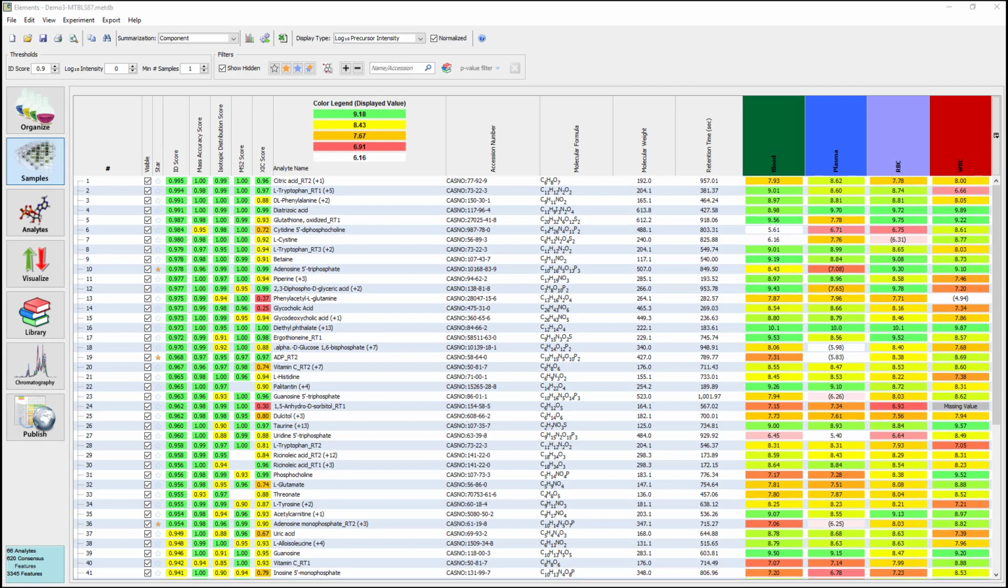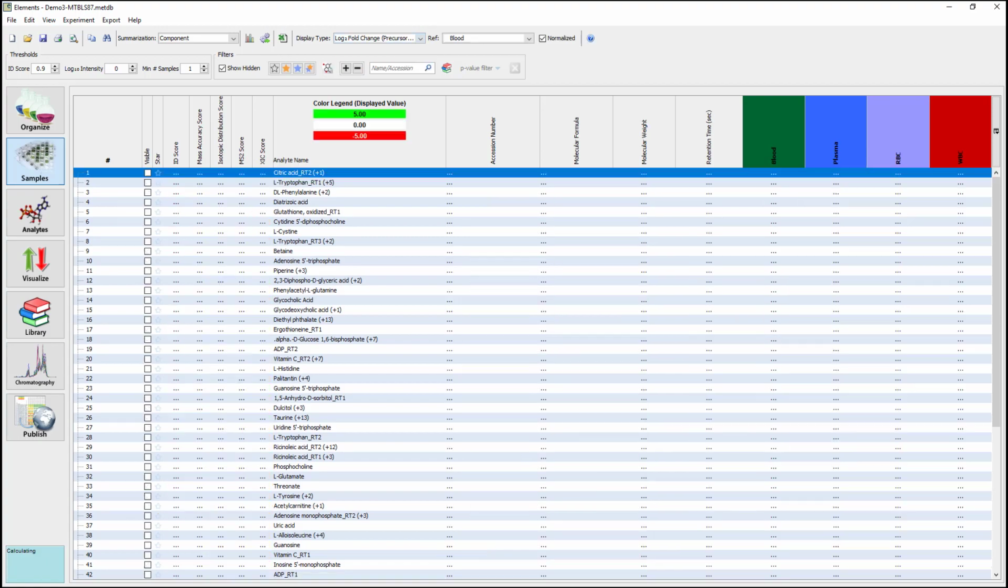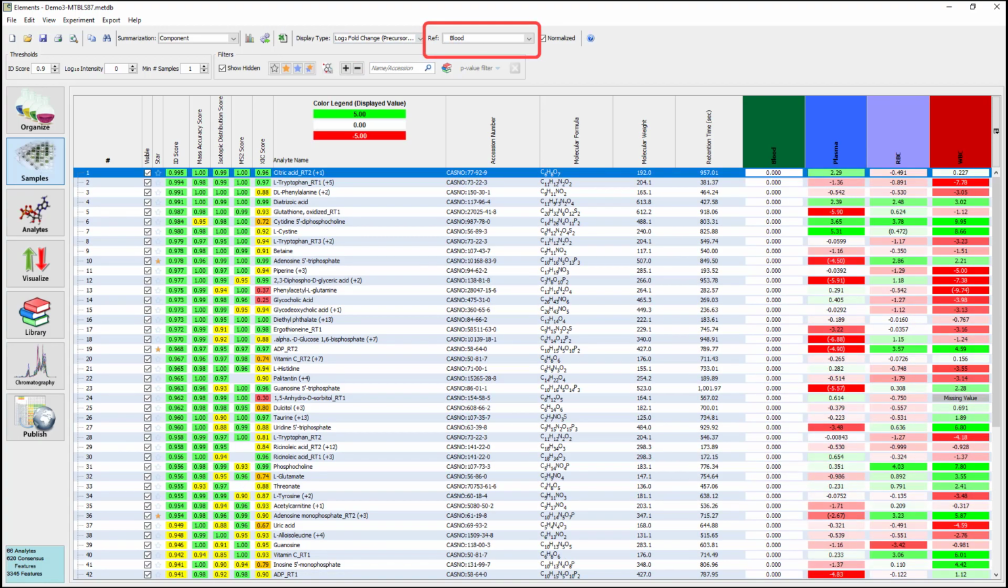Scaffold Elements uses log10 precursor intensities for quantitative values. These are the values displayed in the samples view by default. Use the Display Type dropdown to change this to log2 fold change. Another dropdown will appear that allows you to set the reference.